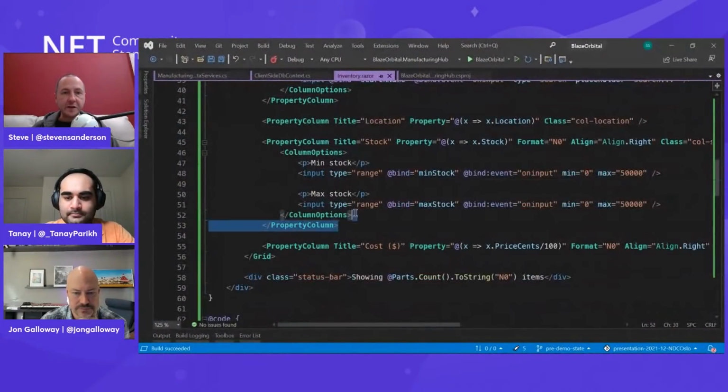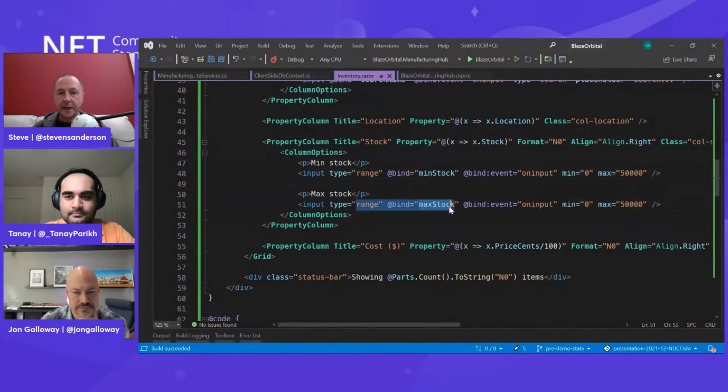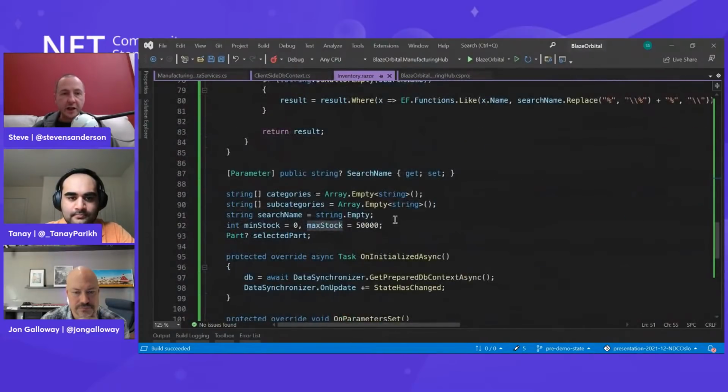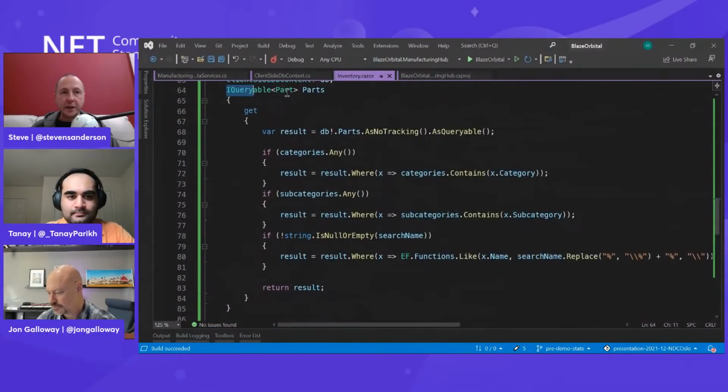All right, so here's the stock column. And you see I've got options where I've got a range slider for min stock and another one for max stock. And these are bound onto two C# fields, which are here, min stock and max stock. And if we look at the querying logic, that's this bit where we're constructing an IQueryable. It doesn't say anything about min stock and max stock, which is why it's ignoring those. So we're going to need to put in a little bit of code for that.